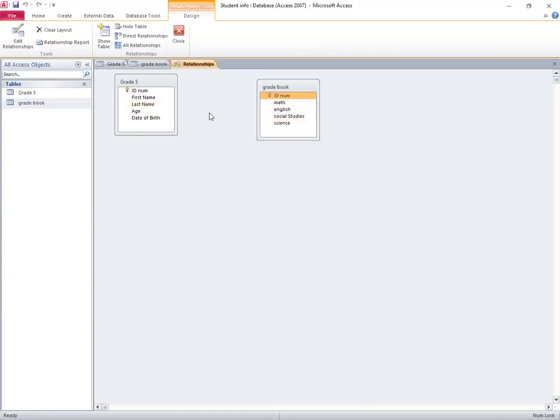In both of these tables, we have the list of field names. So we're going to look at these field names to try to find out which of the field names is common among both tables. When we search, we find that ID number is the only field that is common. So what we're going to do now is drag the ID number from one of the tables to the ID number on the other table. Let's go ahead and do that.